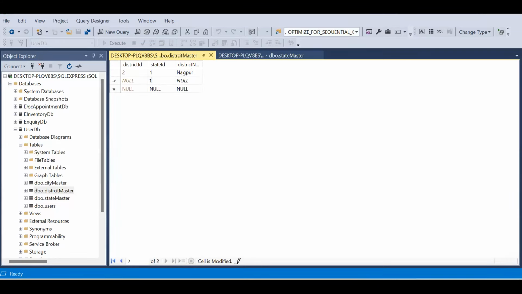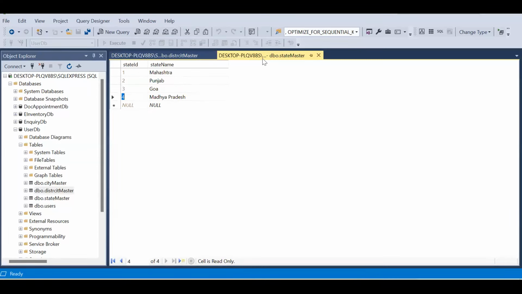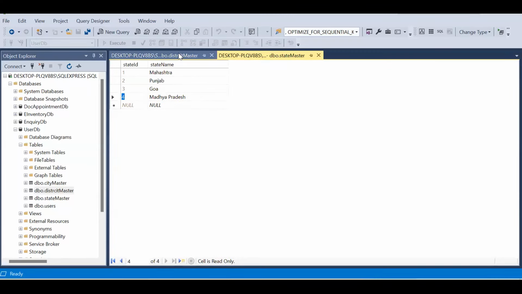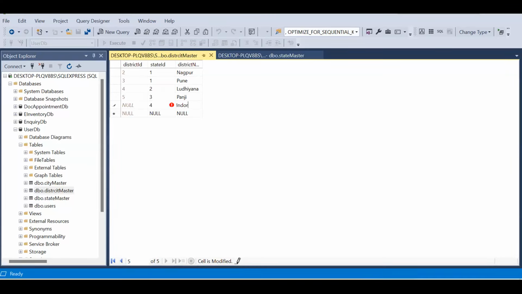Four. Again, state Pune. So in Maharashtra, I'm adding two districts. Then second one was Punjab. So let's say Ludhiana. Then what is the third state? Goa. So in Goa, I don't remember the districts, but I just have one, Panaji, only. Then Madhya Pradesh. So state ID is for Madhya Pradesh. Indore is there. Then sorry, for Raipur. Then something Chindwara is there. Okay, so you see in Maharashtra I have added two districts. In Punjab I have added only one. In Goa also I have added one, and in MP I have added three districts.